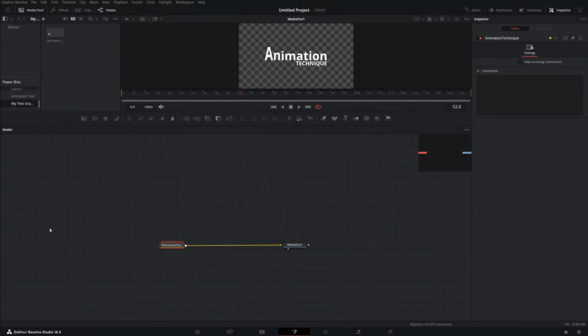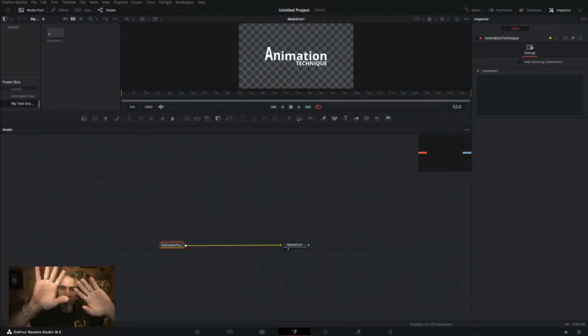Now, if you have it here, you're in the Fusion page. You've got everything that you've done, everything organized the way you want.